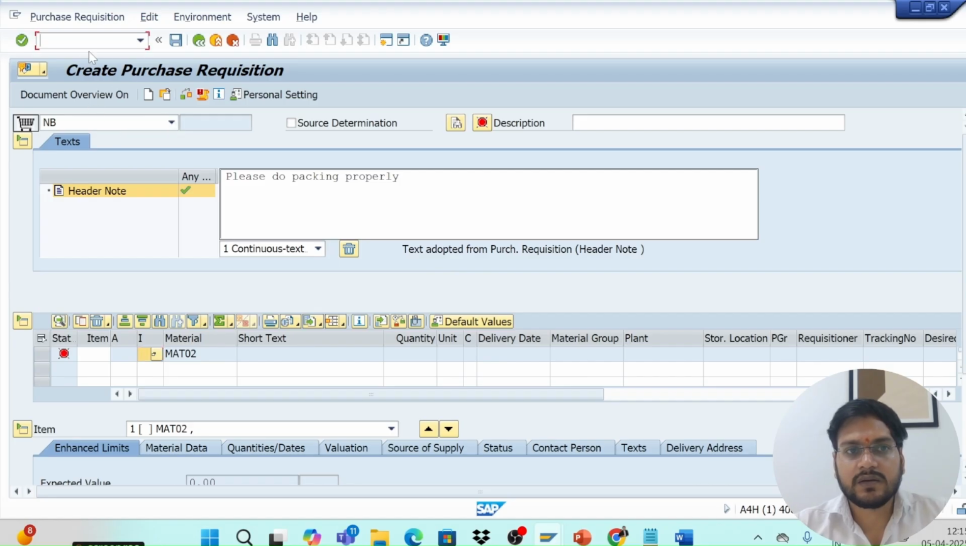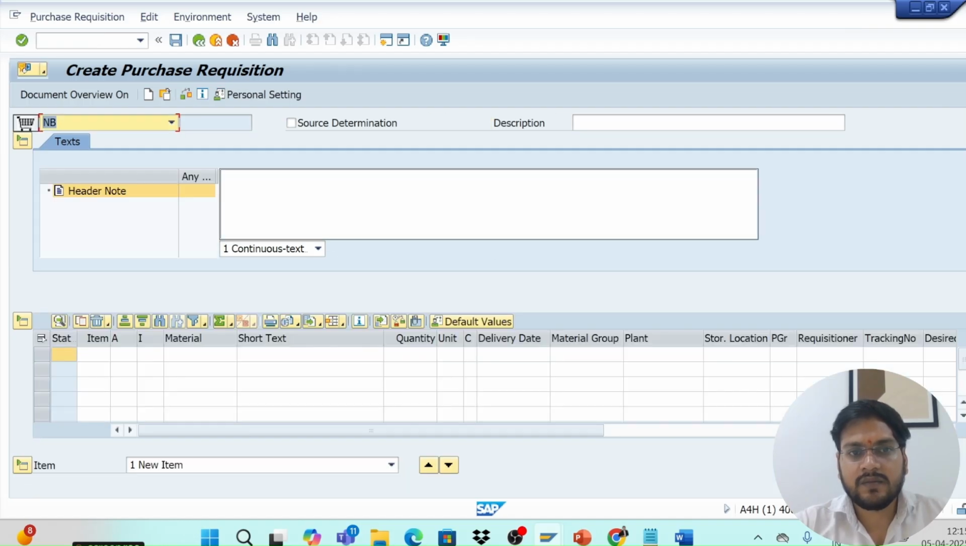Right now I'm in display mode. If I'm in display mode and I want to change from display to edit mode, from here this icon, we can simply do that. Okay, so I'm giving the material number, or better I will show you again freshly. I will open ME51N and I will just use anything here.